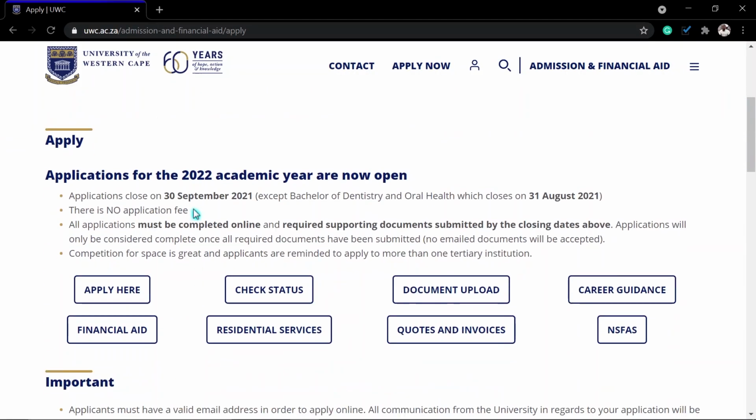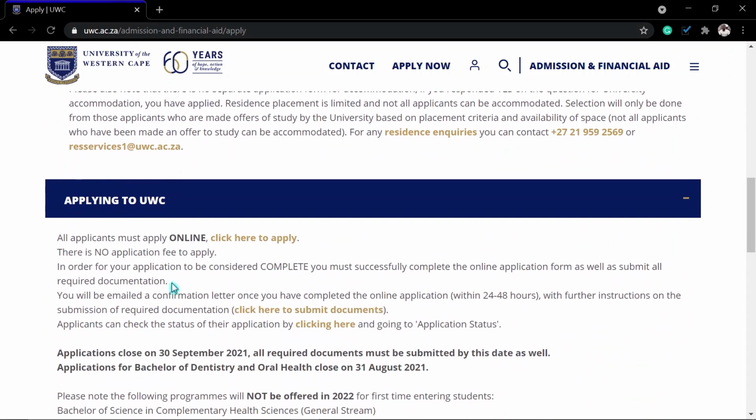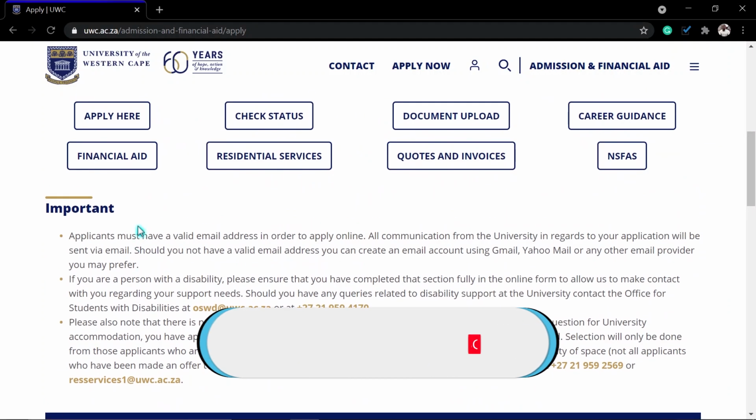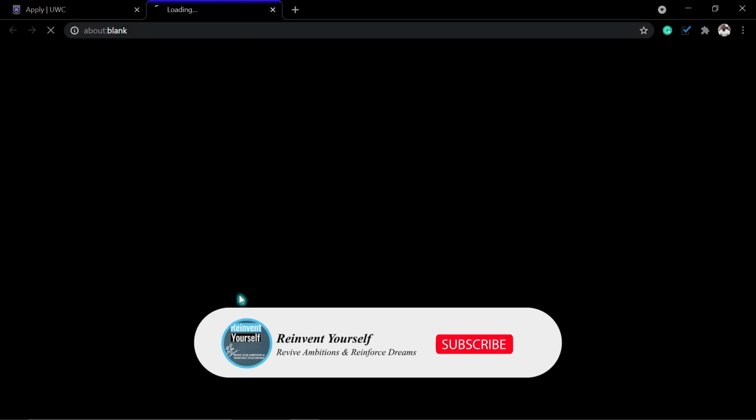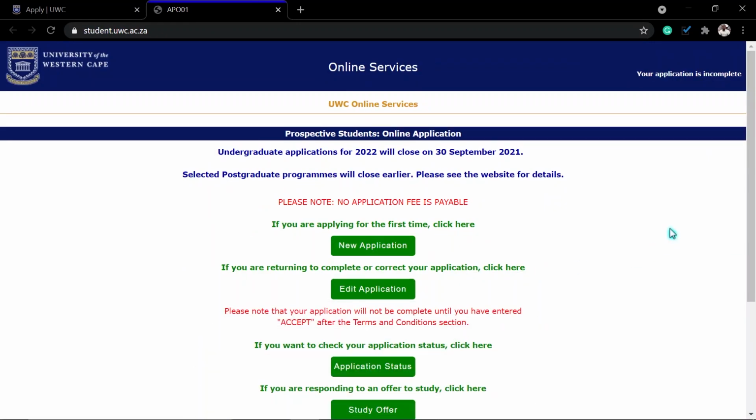Then once you are here, you can click apply here, or you can scroll down and click where it says apply now. Either way, let's click here. Then it will take you to these simple steps. So you know, the application will close on 30 September, as I've said, and there is no application fee.